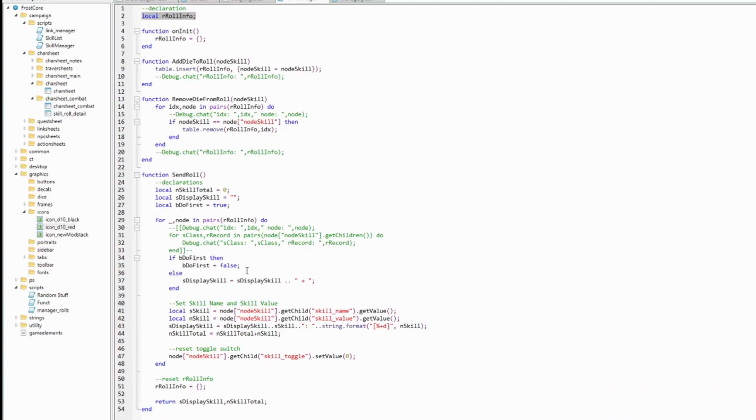How I'm adding that plus sign is checking to see if it's the first loop. If it's the first loop, I'm not going to add the plus sign. If anything past the first loop, I will make sure to add a plus sign to it. So it loops through the entire table, and it pulls out the name of the skill, and then the value of the skill. And then it sets up the display.